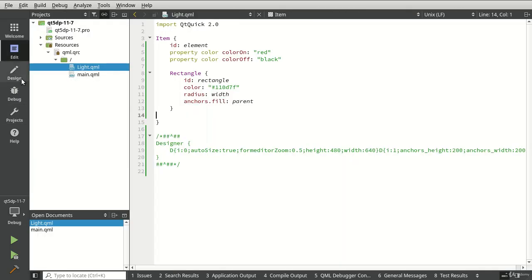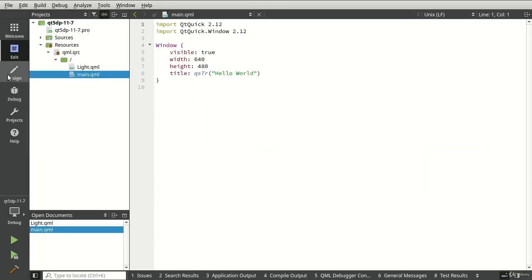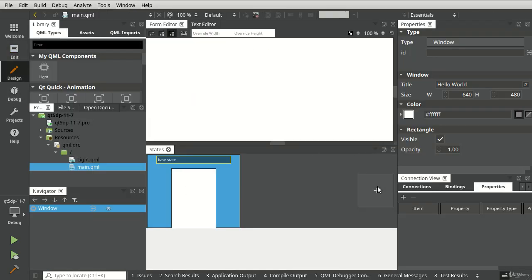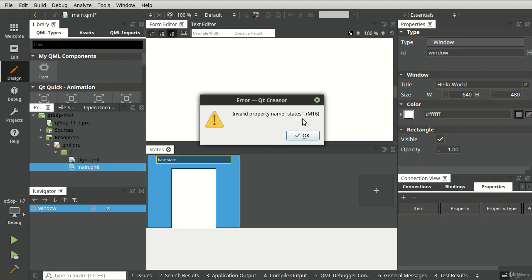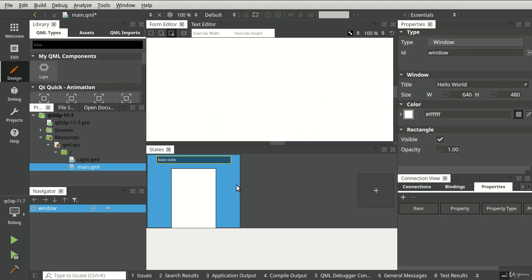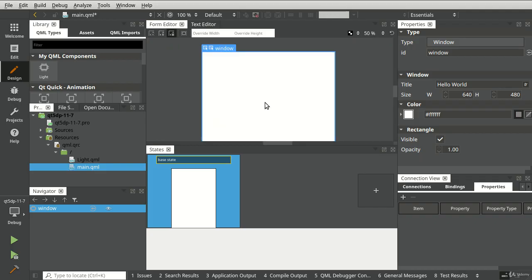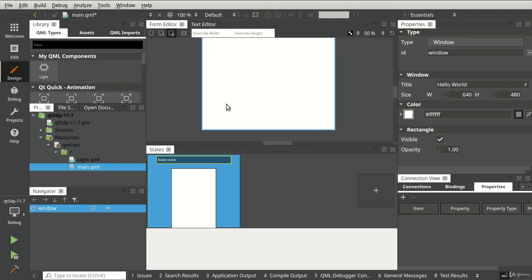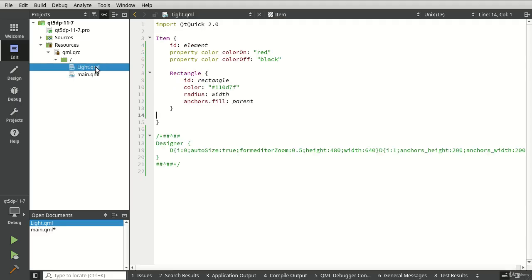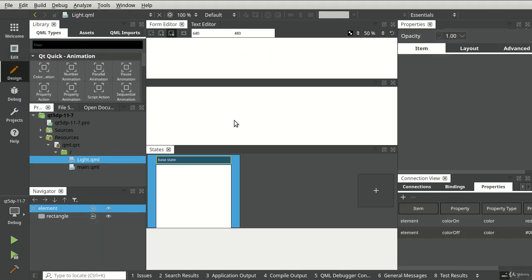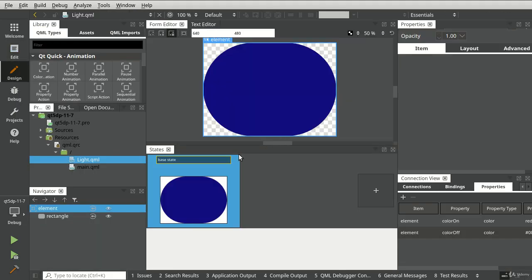Now, special note, if we flip over to our main, go to design, and we just click, we're going to get this invalid property name states, M16. That is kind of a bug in the editor here. It should say something more like, hey, please use this in components or add states manually. We're going to flip back to our light, go to the designer.